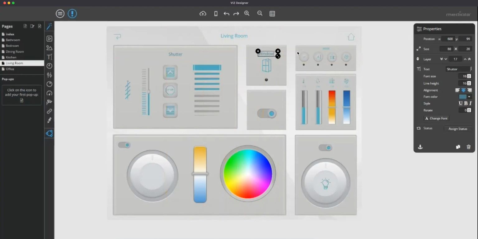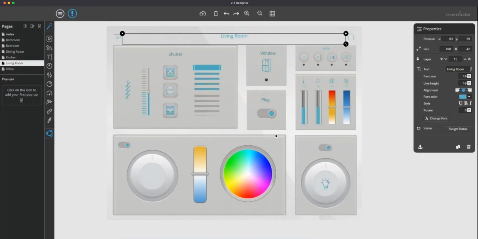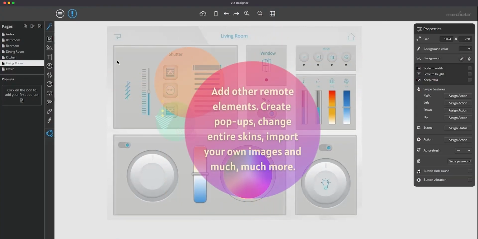Window. Copy and paste. Plug. And so on. Additionally, you can create pop-ups here, change entire skins, import your own images designed by Photoshop or downloaded by the internet, and much, much more.